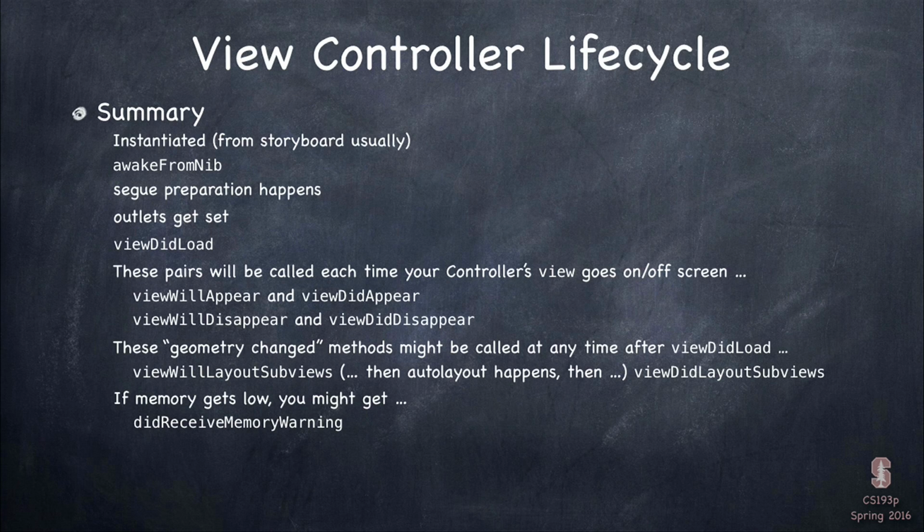If you did receive a memory warning and you don't clean up your memory, the system will probably kill you. Okay, probably your app will appear to crash to the user.